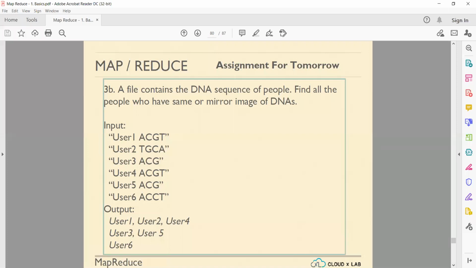In this case, it says a file contains DNA sequences of people. Find all the people who have the same or mirror image of DNA. Now it's also talking about mirror image. Let's say user 1 DNA is ACGT. User 2 DNA is the mirror image of it, like TGCA, if you read it from right to left. So TGCA. User 4 is the same. User 3 and user 5 have the same DNA. So this is also another assignment.